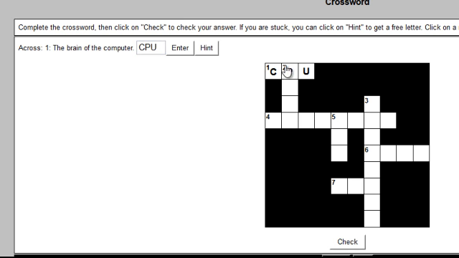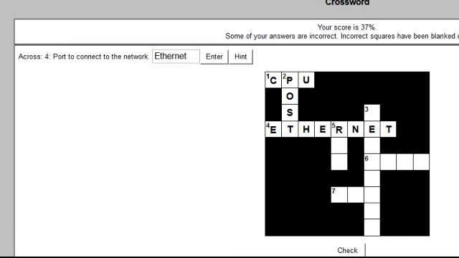So I'll go to number 2. A test the computer conducts when it's turned on. So I know that. I type the word and hit enter, and it goes in. So that's how you create a crossword puzzle.